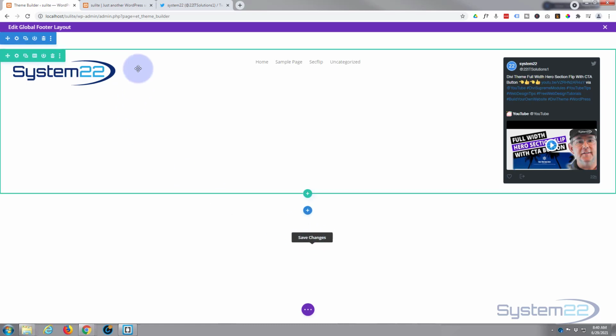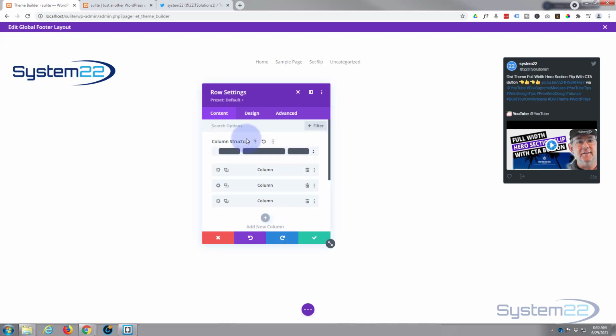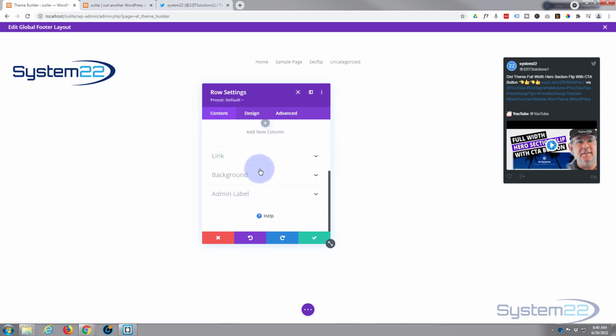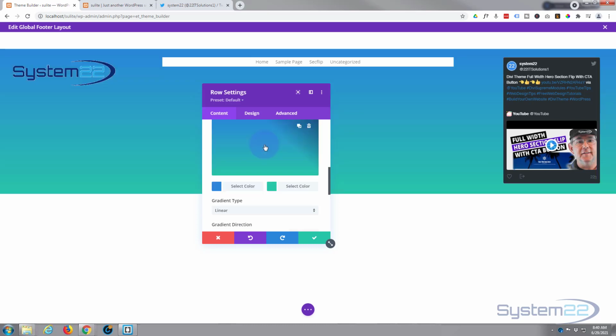Now what I want to do is give my little row a background color here. So again, I'm going into the row. Still in the content, the first tab here, I'm going to give mine a little gradient background, because that's going to look better with a white or a light background, and that's going to look better with a dark background. So I'm going to give it a gradient. We've got color, gradient, image, or video. I'm going to hit add background gradient.